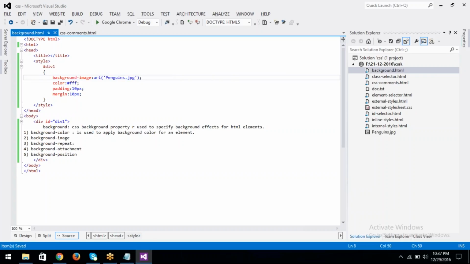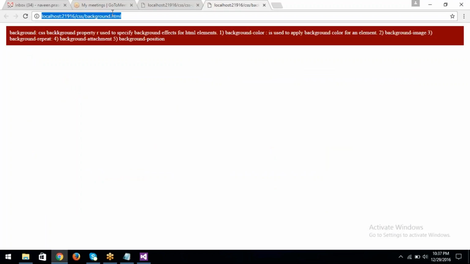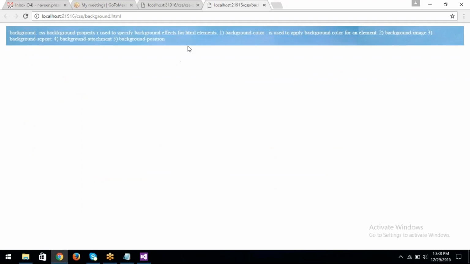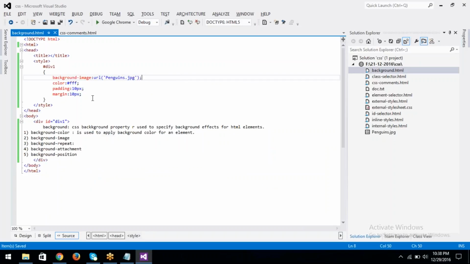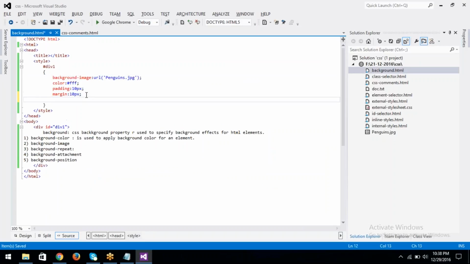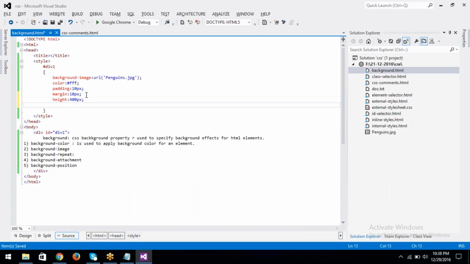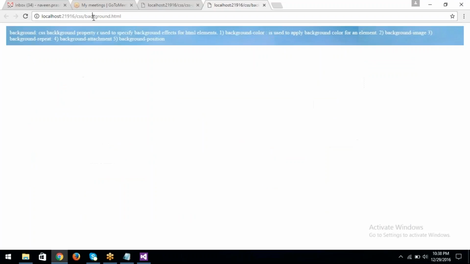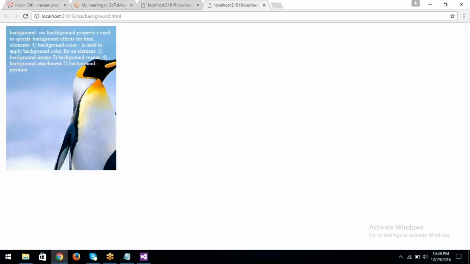Okay, so refresh this example. Okay, background image is displayed here. Okay, div height 400 pixels and width 300 pixels. And refresh again. Okay, so this is the div width and height and background image.